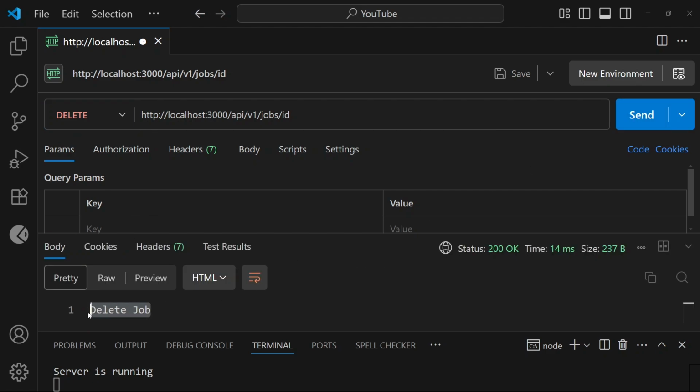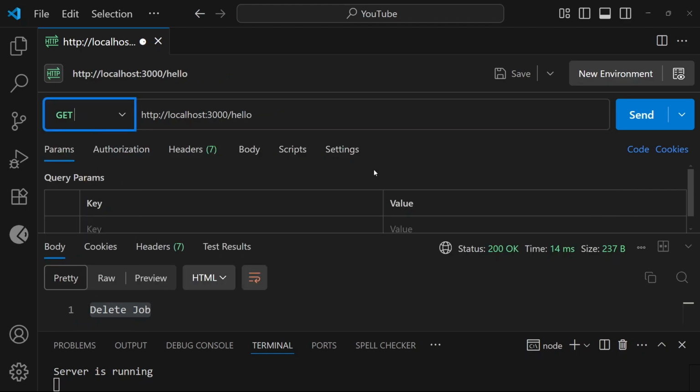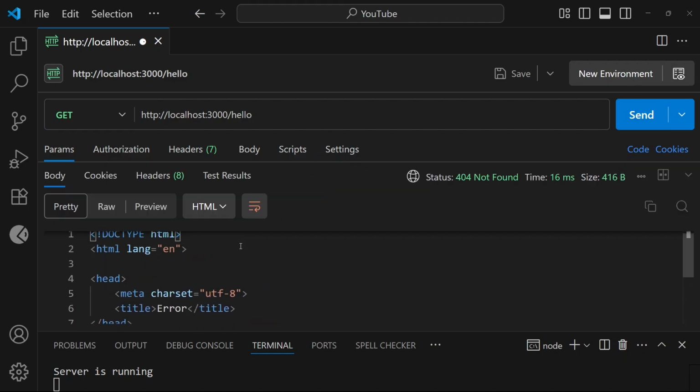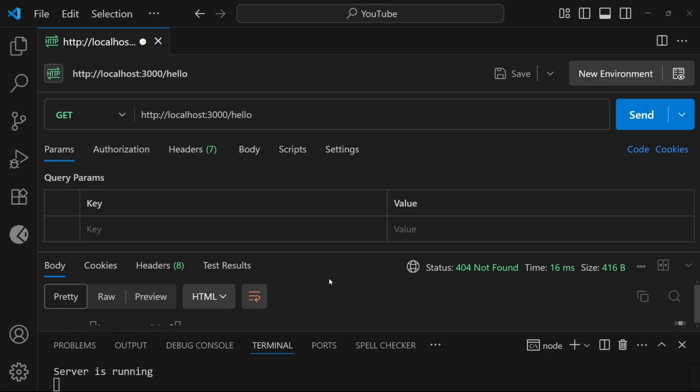Now that we know all the routes work correctly, the next thing we're going to try out is what if the user goes to a route that we have not defined. So let's say they go to /hello. And if they send a GET request, we're going to get this long error message. Now instead of this, we can define our own response to when the user goes to a route that we have not defined. And in order to do this, we need to define our own middleware.